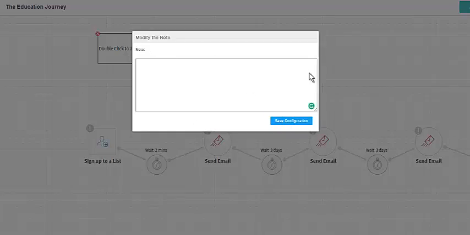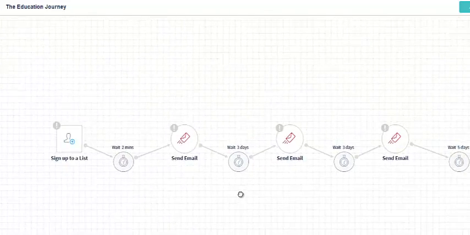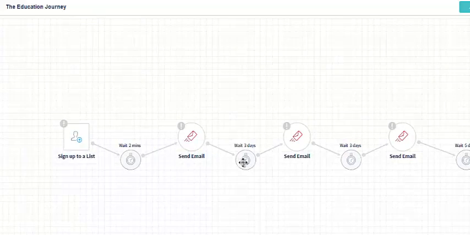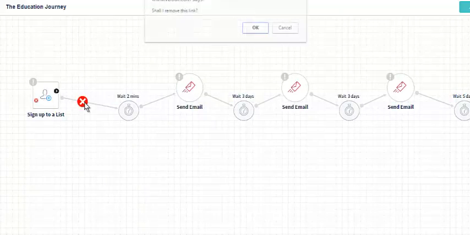So this is mainly for your own usage, or if you're working as a team, you can leave a note for your partners who are working with you on this. So you can see here we have a sequence that is tied together, and they're all tied in by an arrow. Now the arrow means that this is the next thing that's happening after this action takes place. So in this example, we have the signing up to a list, so I'm going to remove this arrow.